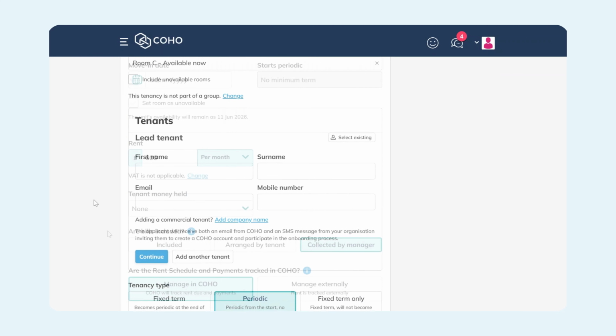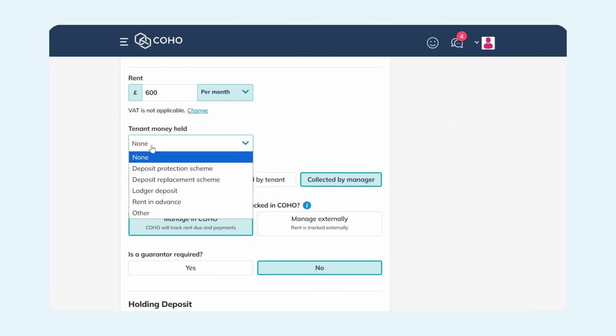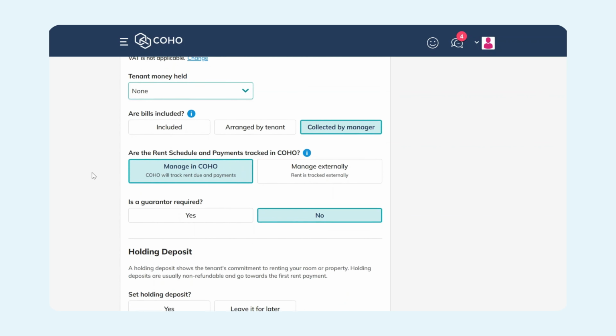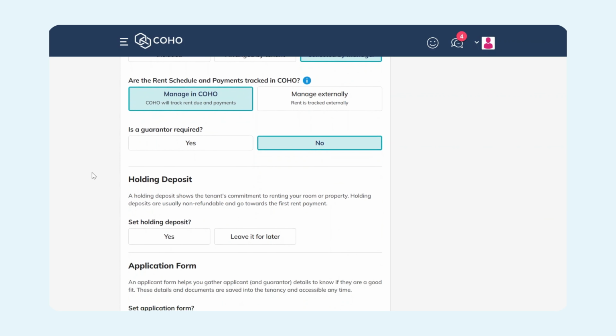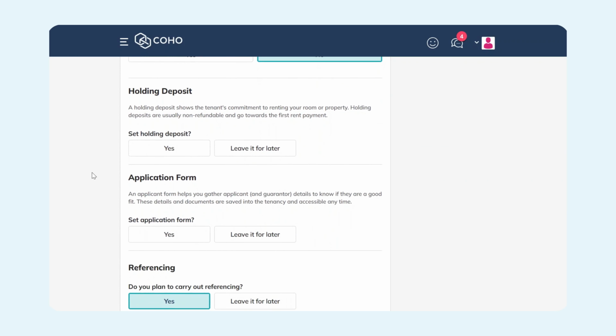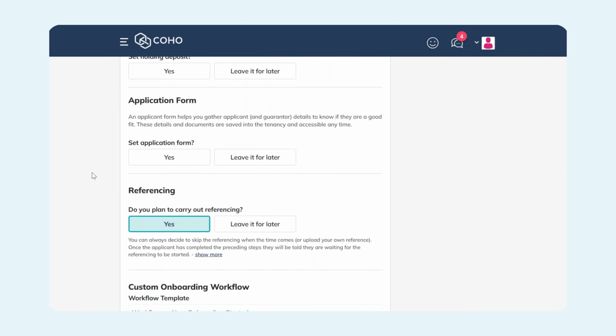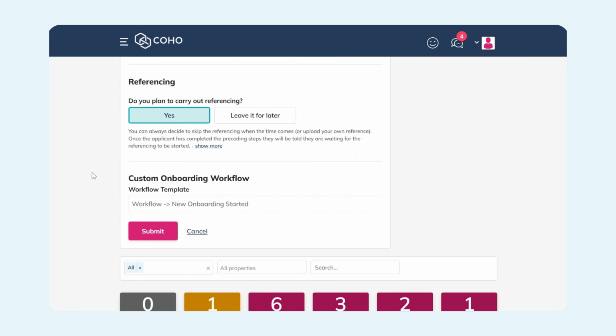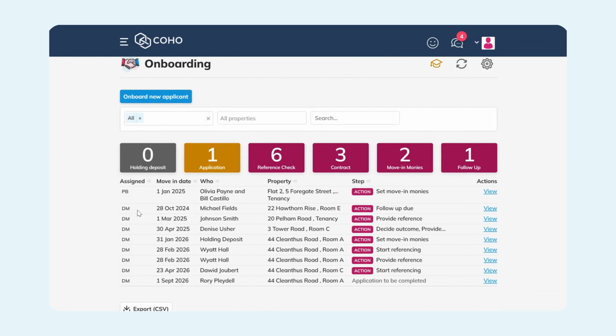Switch on whichever steps you need for this let: a holding deposit, an application form, referencing. Skip any that don't apply. Once everything's been filled in, the invitation will go out to the tenant and the onboarding process can begin.